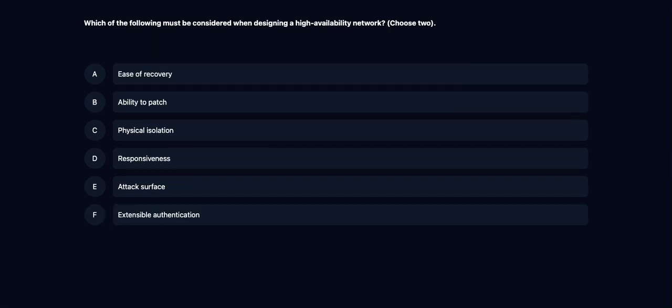Which of the following must be considered when designing a high-availability network? Choose 2. A. Ease of recovery. B. Ability to patch. C. Physical isolation. D. Responsiveness. E. Attack surface. F. Extensible authentication.